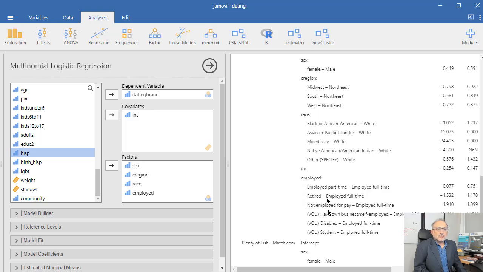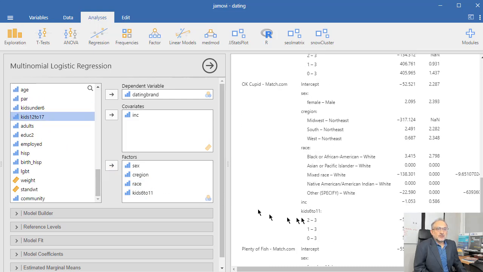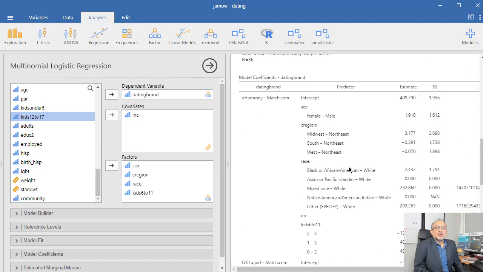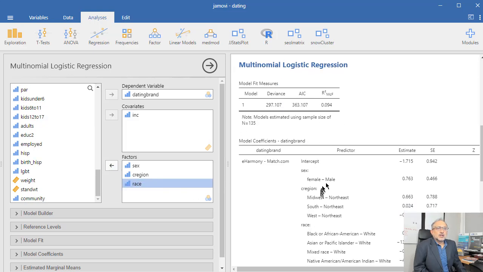And there are lots of other options. So let's just take employed out. Kids 6 to 11, maybe if the presence of children has an impact. You can see that comes out as well. So now the purpose is not to illustrate the quality of the output, I'm taking kids out. Okay, here we go. Just to demonstrate.